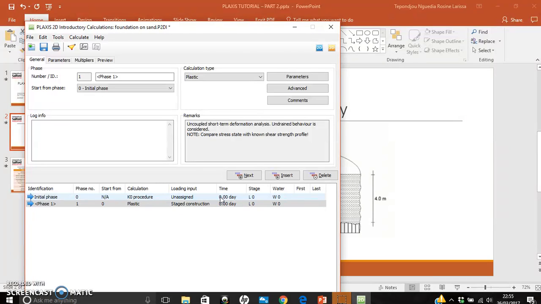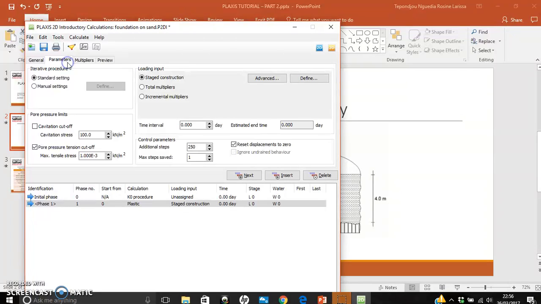Also, if you look at the next parameters, the pore pressure cutoff is just the maximum stress that the calculation will reach, but there's no pore pressure here, so don't worry so much about that. If you have a time interval, we can add it here. Let's say I'm doing a consolidation analysis over 24 hours, then I can add 1 day here as my time interval. If I put 1 here, it automatically adds 1 day to the estimated end time. But I'm going to leave it at 0.